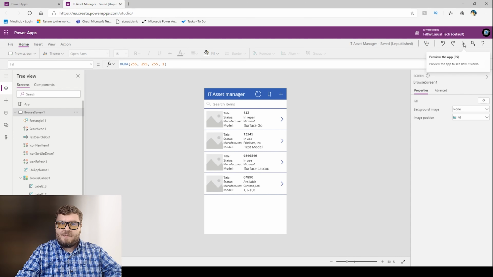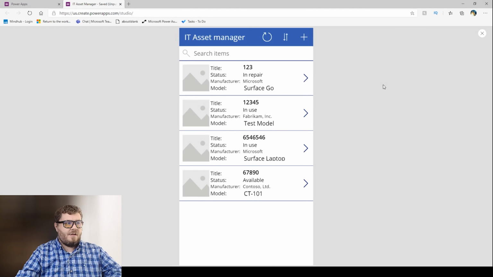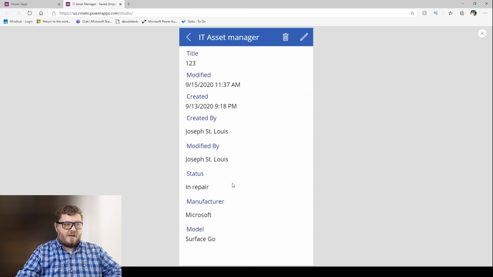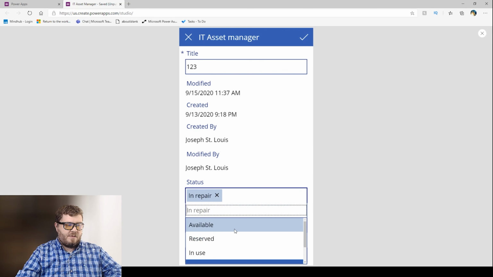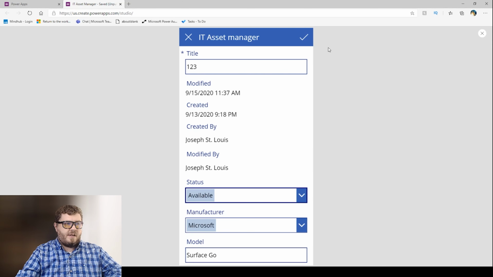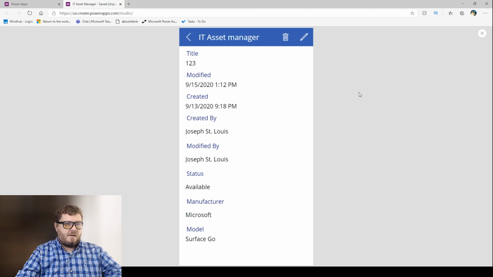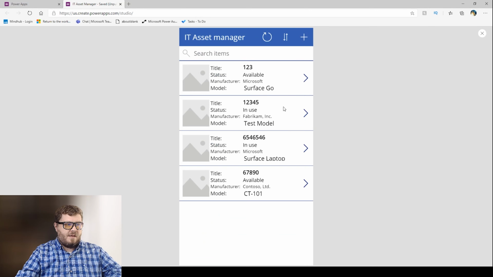Okay, to test out the app, all we need to do is click on the preview the app button here. And you can see it pops up in full screen. I can review all the items. I can click on view the details of the item to drill down a little bit further. I can edit the individual items, scroll through, change values pretty easily. Click OK when we're done, go back, and you can see that it updated the status here, which is awesome.